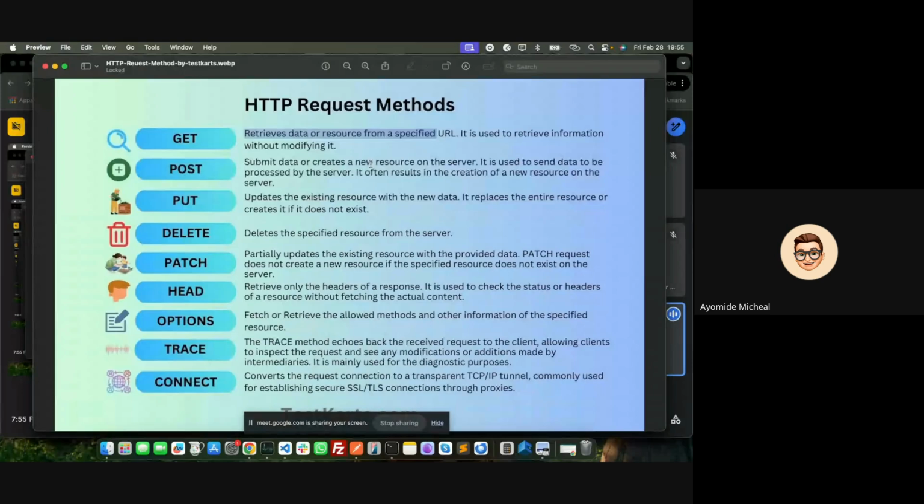Instead, you are sending something to the server. So in this case, you'll be using a post request. And then for put request, this updates an existing resource with the new data. It replaces the entire resource or creates if it doesn't exist.